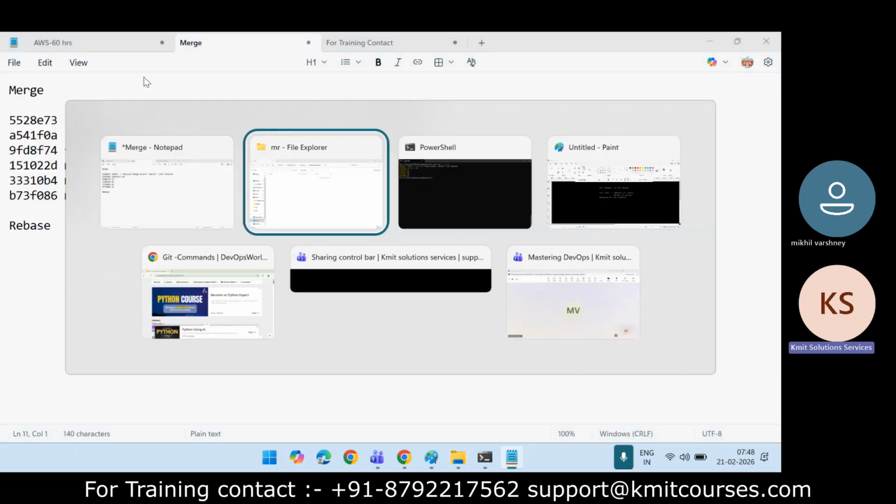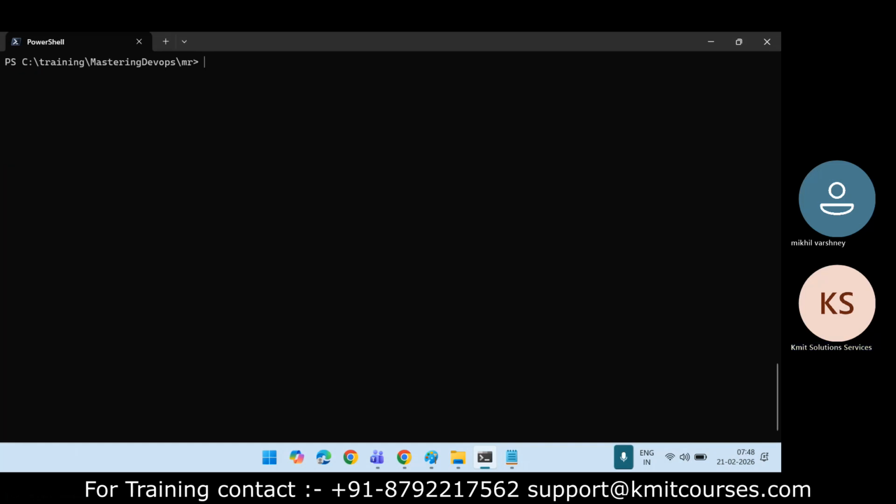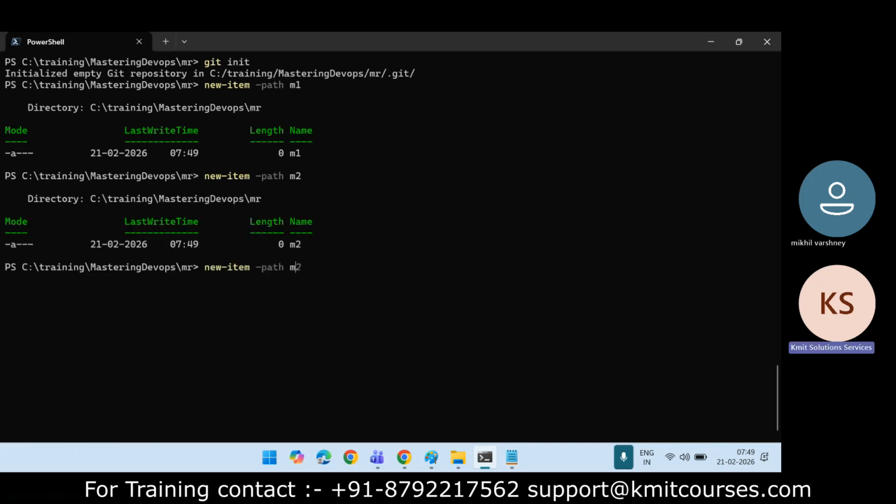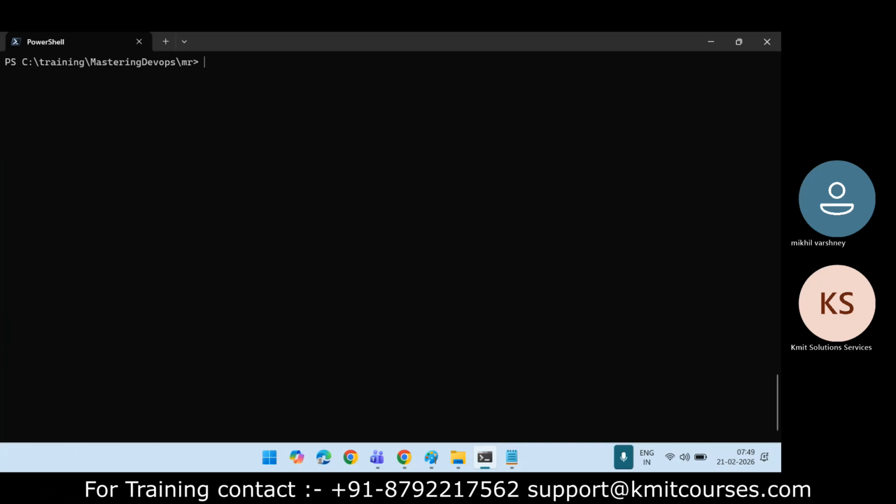Okay. Now I will come back here. And if I say ls, there is nothing. Git is also not initialized because I have removed that .git directory. So what I will do, git init again, and I will create those items M1, M2, and M3. So three files I have created in that directory.